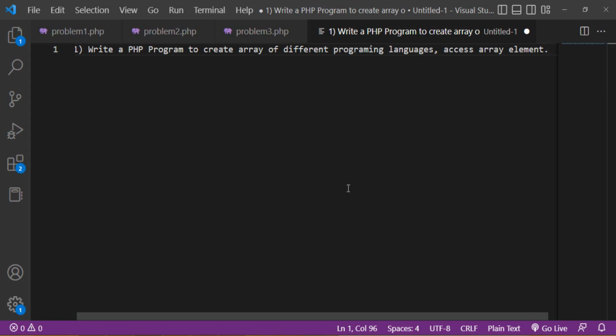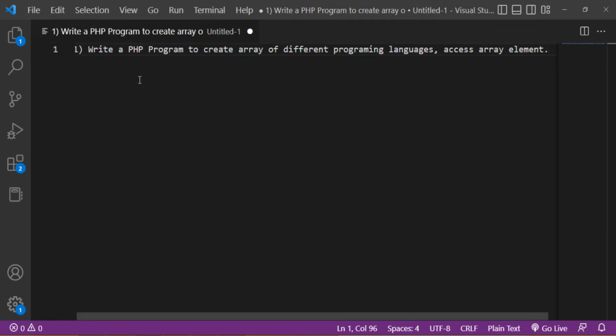Hi guys, in this class we will discuss another problem that is related to chapter number 3. You can see that these are the previous class's lecture source code. So this is a PHP program to create an array of different programming languages. We will store different items in this way. The items will be programming languages.